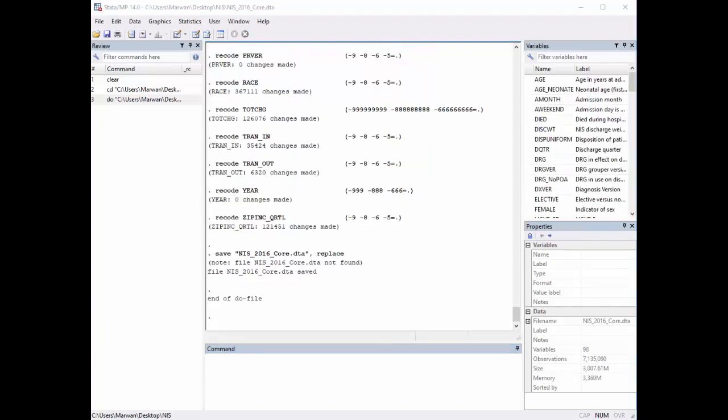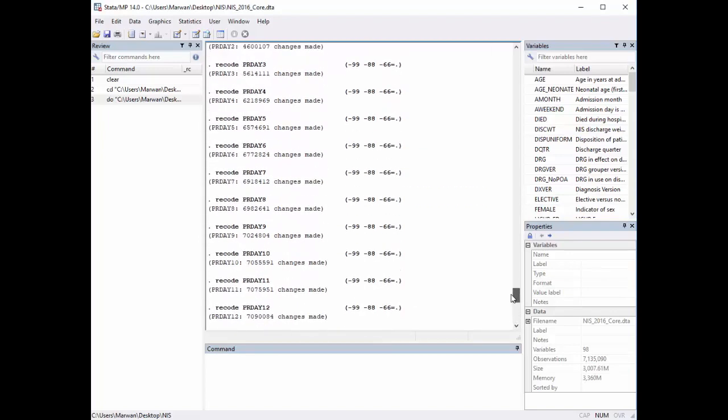Okay, now it's done. Obviously I stopped recording when my computer was working, and now it's all done. These are all the steps that STATA was going through.